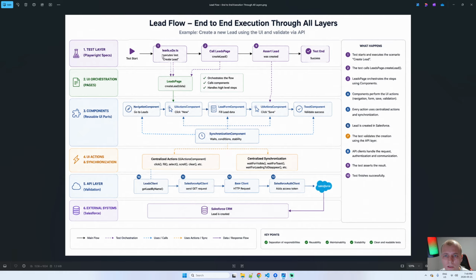I mean the layers of my execution here. The first one is this layer, the test layer. I start off the project. Sorry about the spelling here, I know it's wrong, my mistake. Here I start, and I call load pages, assert lead, and test the end.